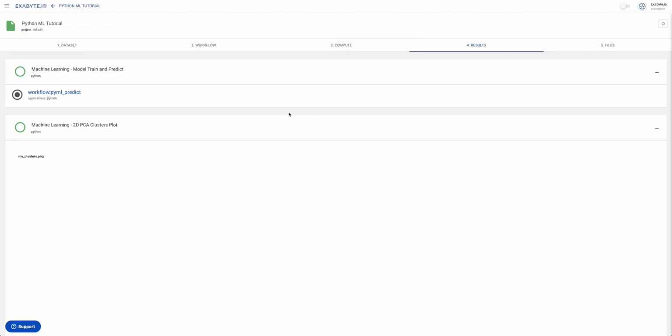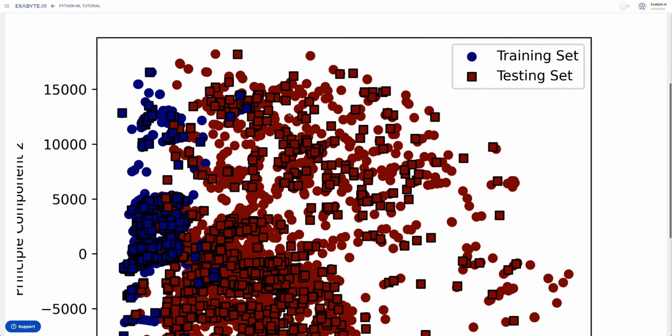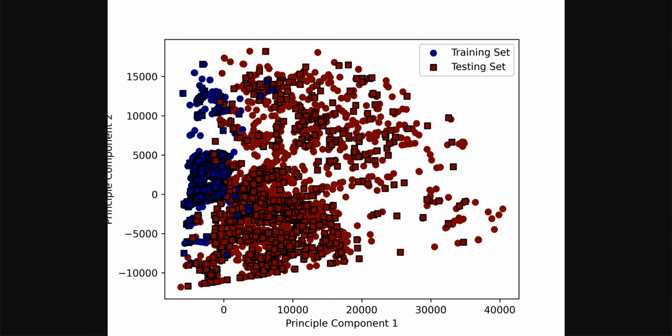The second result visible is Machine Learning 2D PCA Clusters Plot, which draws the clusters along their first two principal components. Each cluster represents a different group. Circles represent the training set, and squares represent the testing set. This concludes this tutorial on training a k-means clustering model with scikit-learn.